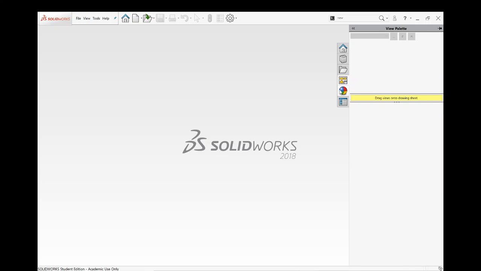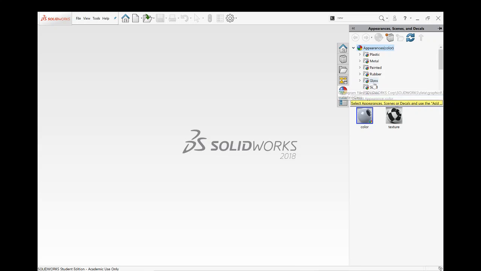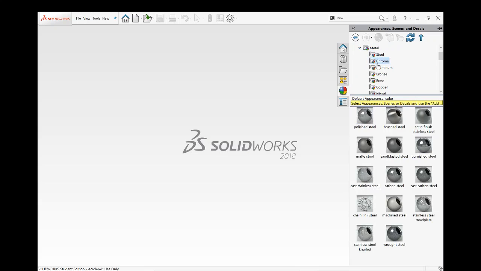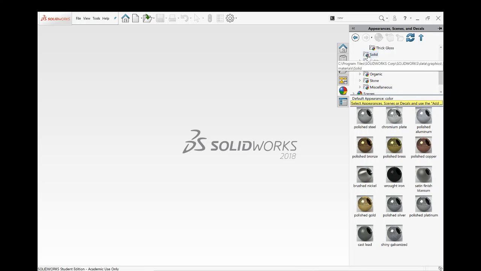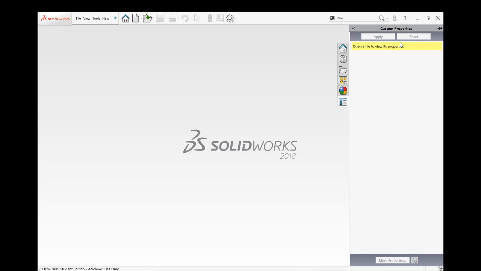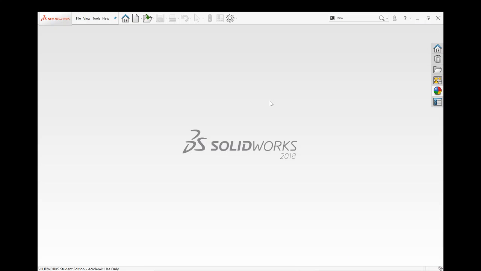This is the one I use the most, appearances, just because you can add any appearances you want. For me, I don't have a good graphics card, so I can't really see in real time what it will look like. But if you have a good graphics card, then you can take really good advantage of this, of looking at metal, chrome, aluminum, and all these different kinds of appearances. So really cool stuff here. And custom properties are things that you can add with your SolidWorks part. The main things I use are appearances and scenes.